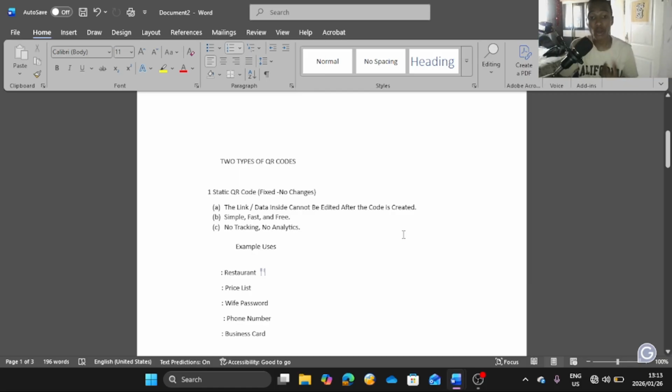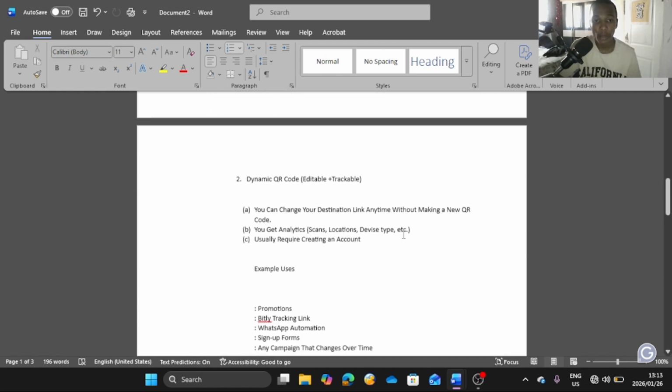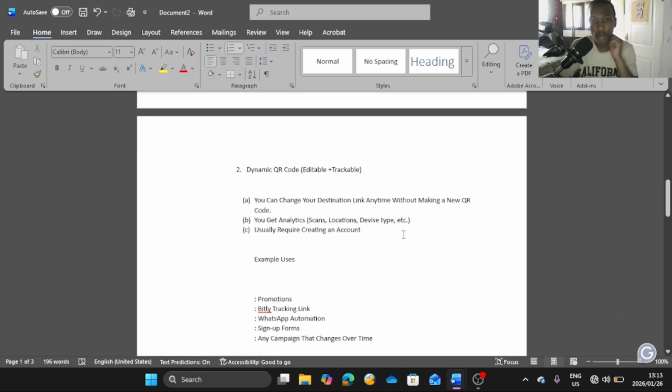But the best one that I prefer is the one that I'm going to explain to you right now. It has everything that you need to know, so let's go and explain about it. This one is a dynamic QR code. It's editable and trackable. You can change your destination link anytime without making a new QR code. You can get analytics: scans, location, device types, etc. People, where they are from, what time and date. You can get that in the dynamic QR code.